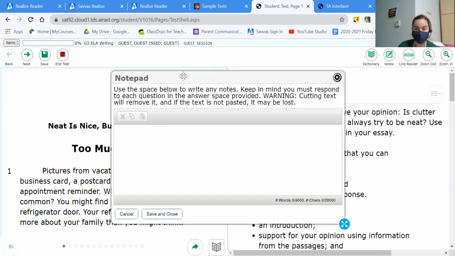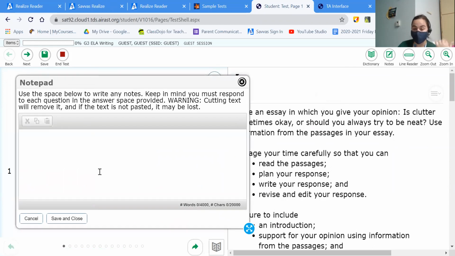Same thing with the notes page. This notes page is helpful if you're going to be taking notes on, this helps support my idea, this helps support my idea. That text evidence that you'd be looking for in your actual reading to be able to help your writing, it would be a good idea to copy and paste it into here, okay? However, it does not save.